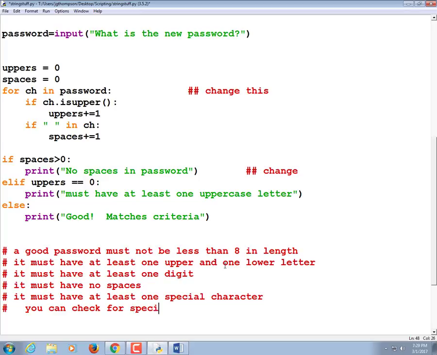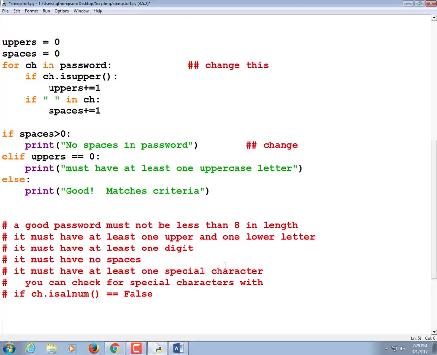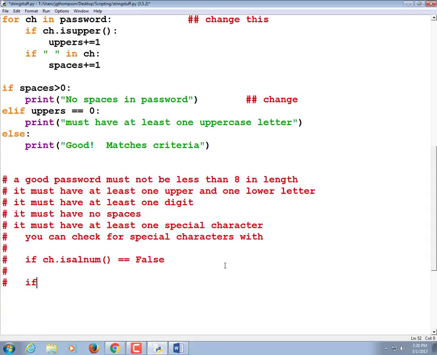You can check for special characters with if ch dot is alnum parentheses equals false. Or if you like the word not, you could do it that way. Some people like to make these things look like this. If not ch dot is alnum. That's the same thing. Those are the two same statements.